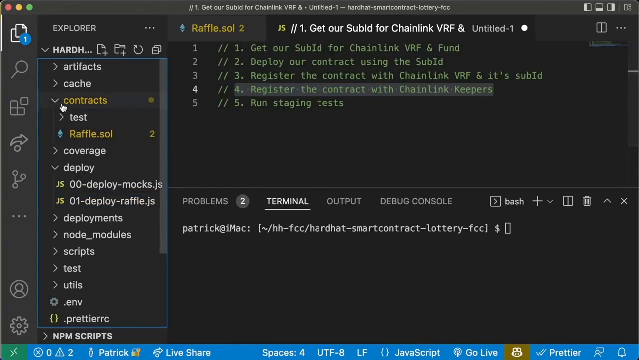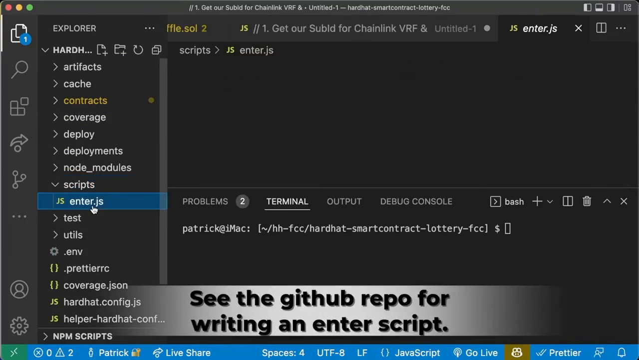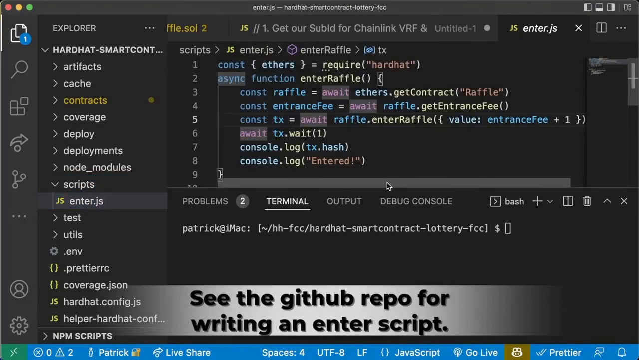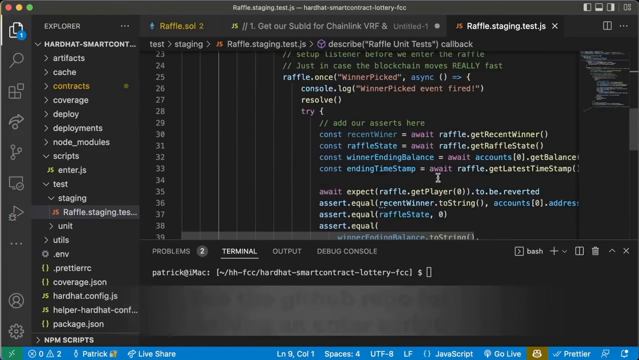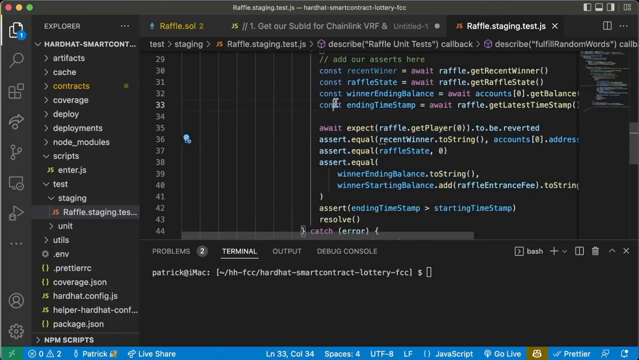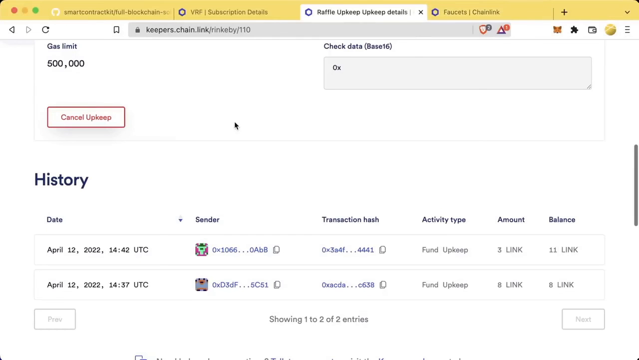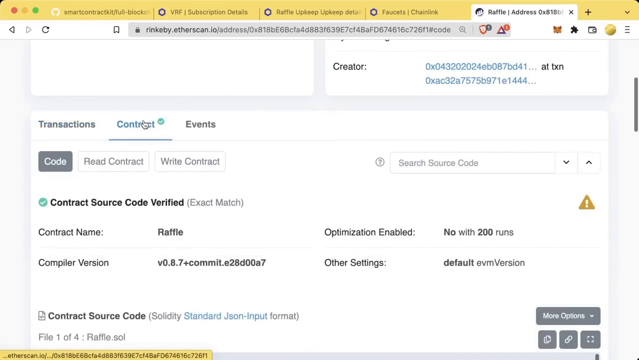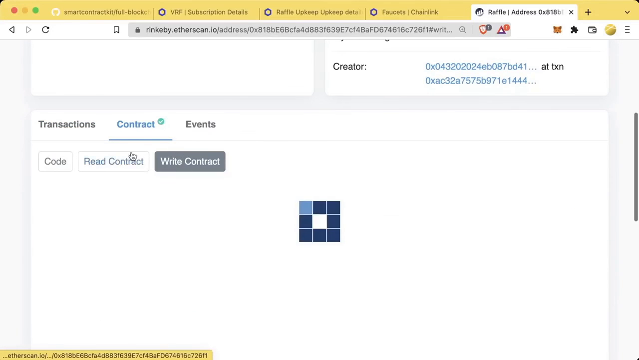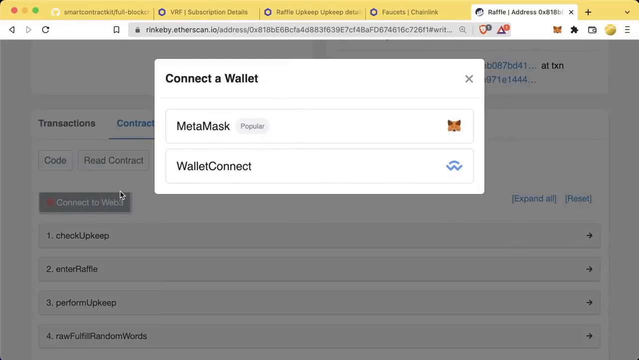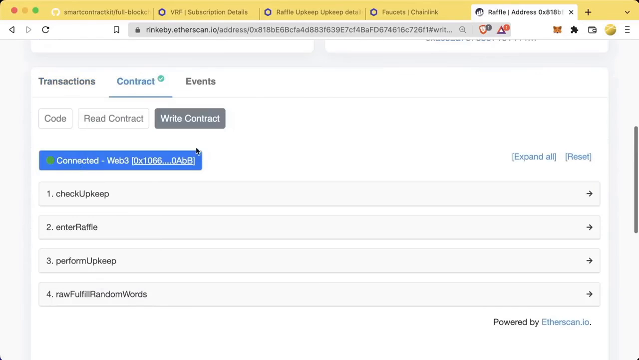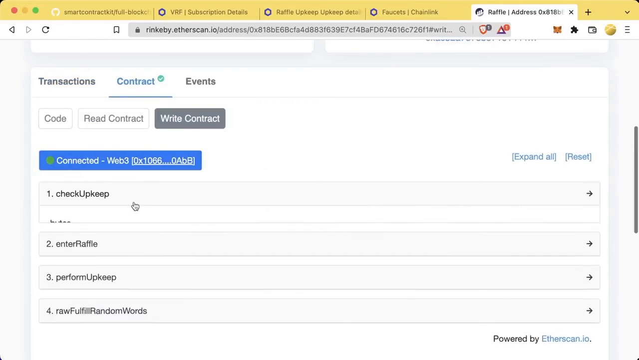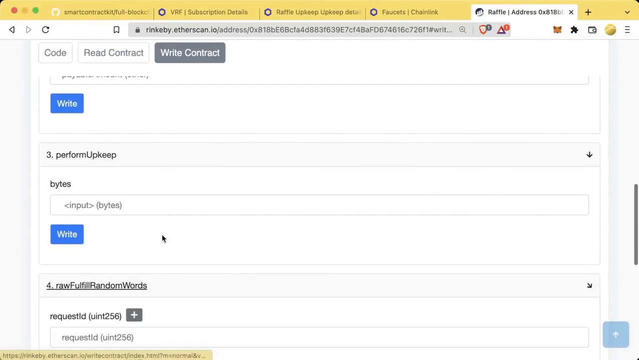Now running our staging test is essentially going to be the same as us calling this enter script, right? Because all we're doing in our staging test is entering the lottery, and then we just have a whole bunch of validators that we're running to make sure that things are doing as we expect. Since our contract is actually verified, what we could do on Rinkeby Etherscan is we could actually go to this write contract section of the contract, and we could even connect our wallets to it. And once this turns from red to green, after a little refresh, we'll now see that it's green, it's connected. We could even call functions on this contract ourselves.